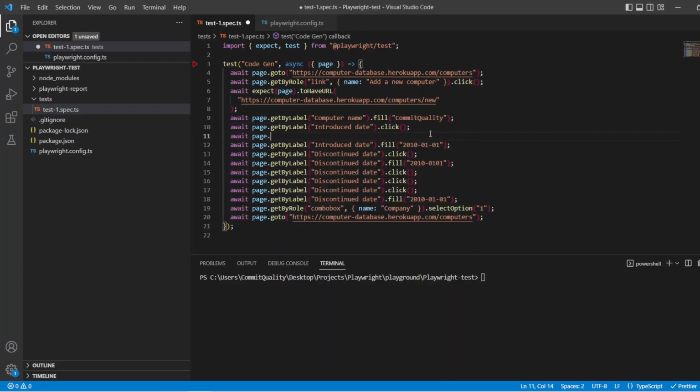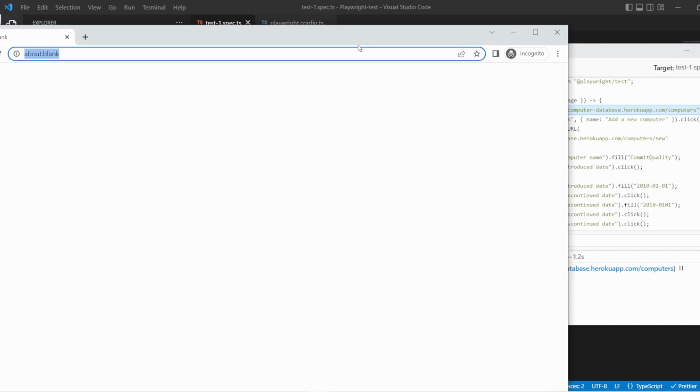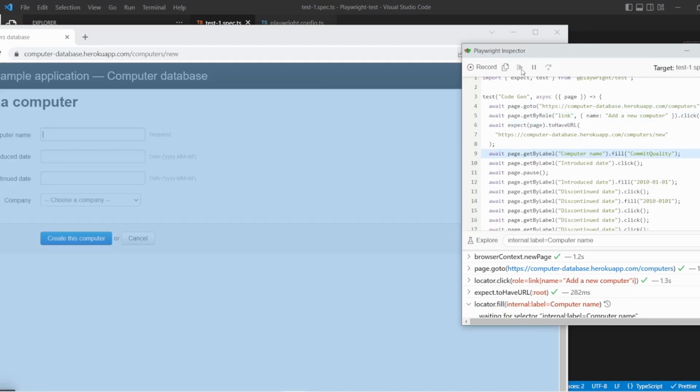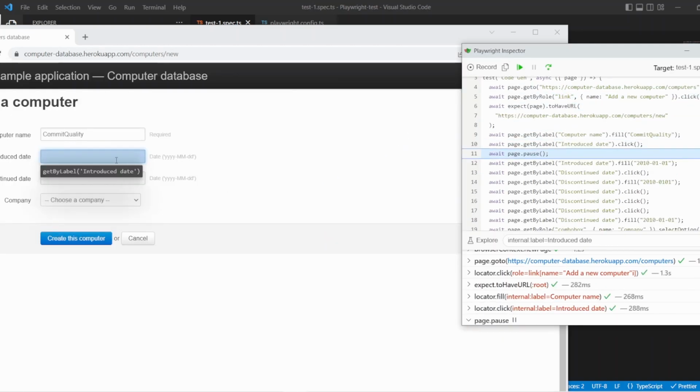I'm going to say await page.pause here. We already have our test, so I can say npx playwright test. Just for the fun of it, we'll add the debug attribute so it stops immediately. Okay, so we've got the test stopped here. I'm just going to continue over so it hits the page.pause. Here we are. So we stopped at this point.